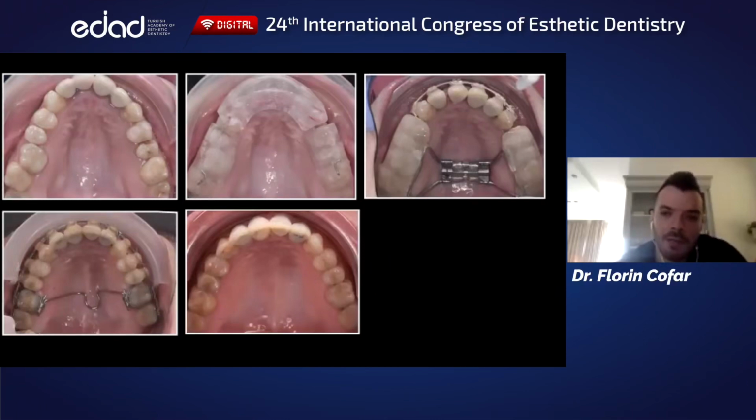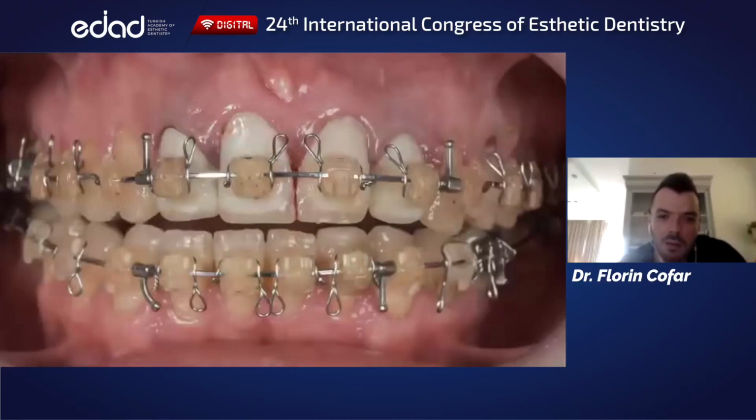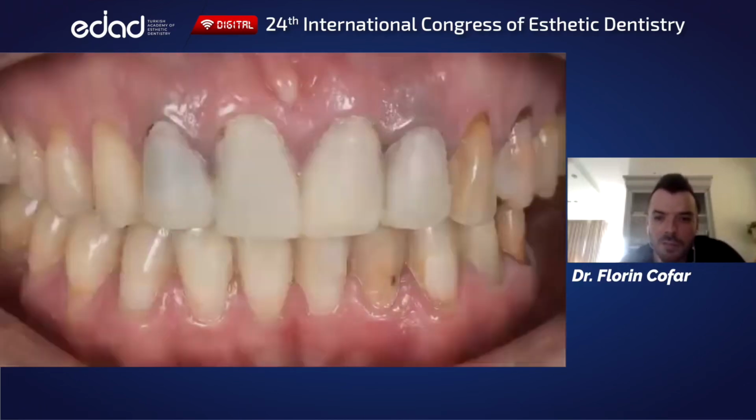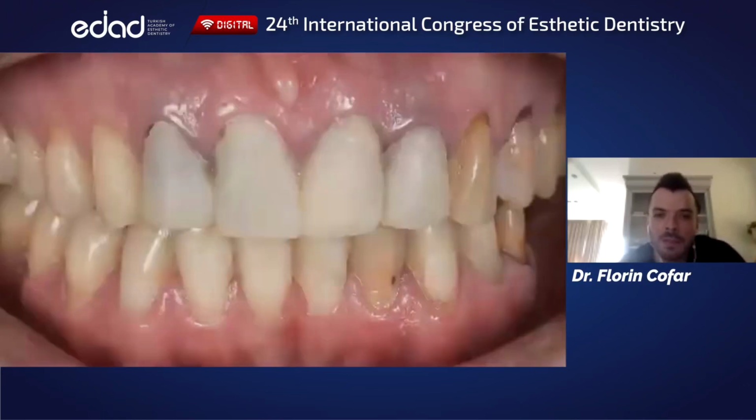After that is the skeletal part, where we do the expansion of the maxilla, and after that is the tooth alignment, which uses indirect bonding based on the setup we just created. And the last part is the orthognathic surgery, which uses the occlusion as a splint. And this is the result that I got after the surgery.